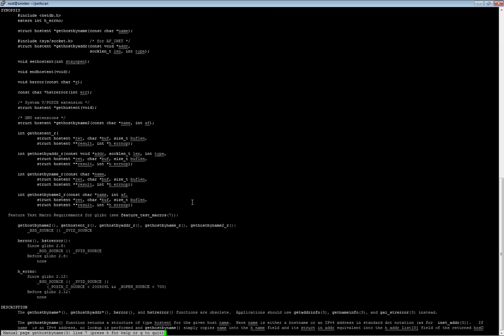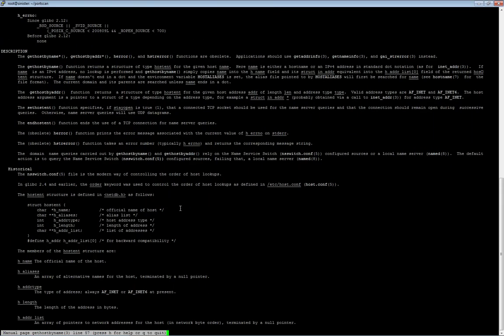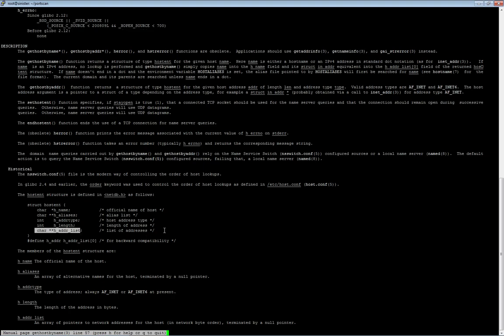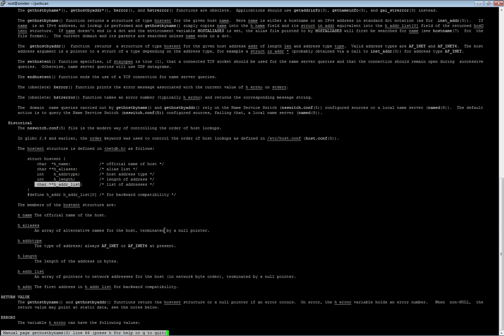Where is it? So here's a structure. We're interested in h_addr_list, but somewhere it'll tell us here. Yeah, h_addr, the first address in h_addr_list for backward compatibility. So this h_addr will point to the very first address in this list, which is the IP address we want.